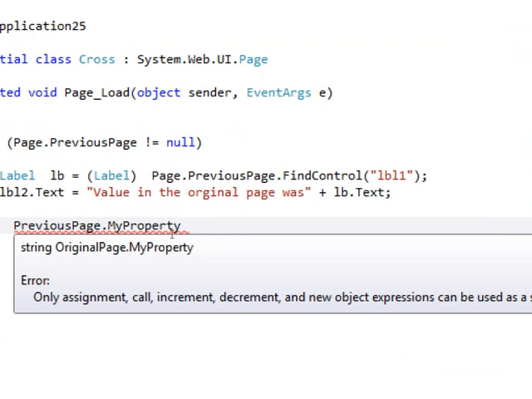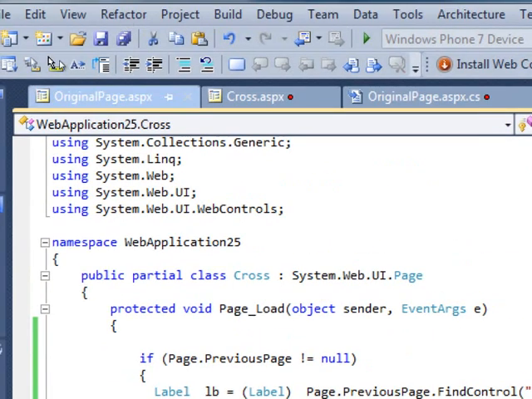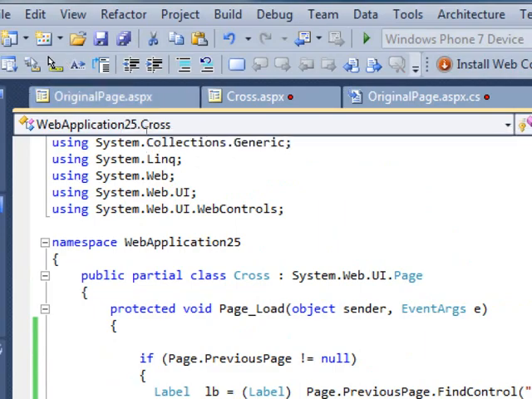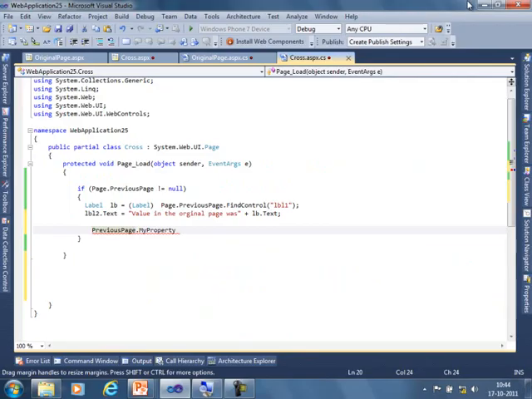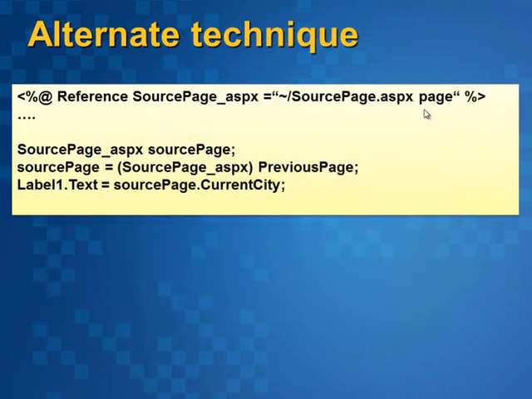Now, I am not searching for a control. I am not doing anything. The property is directly available. Why it is available is because this previous page is a reference to the original page. This itself. So it's an object of the same type. Anytime you can get it. I think from here I will quickly go through it. The demo I will show in the lab, so that's easier. So this is what you are getting.